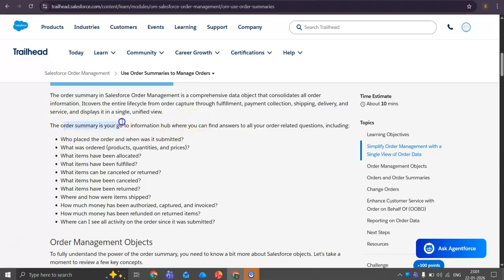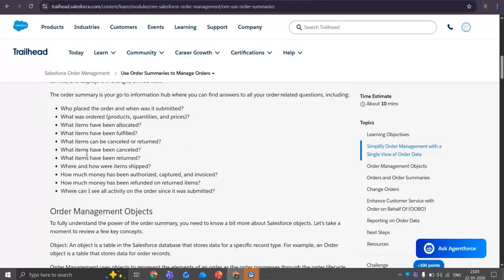And the order summary is your go-to hub where you will find the answers for all of your order related questions that are listed below. Okay. So now in order summary, what kind of information may you get? Suppose, for example, we'll go one by one. So the first scenario is who placed the order and when it was submitted.